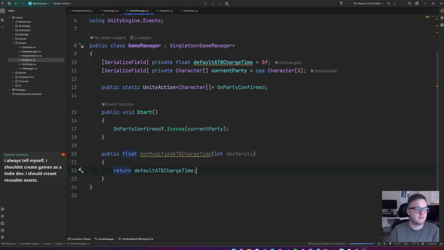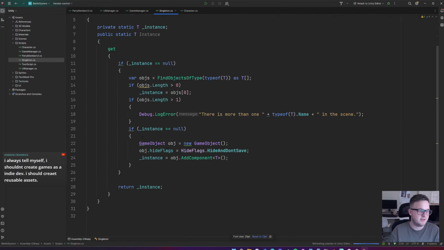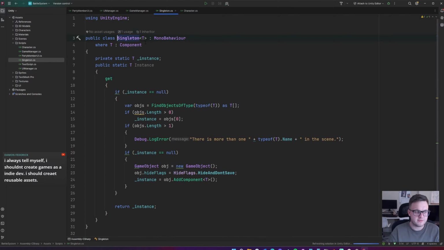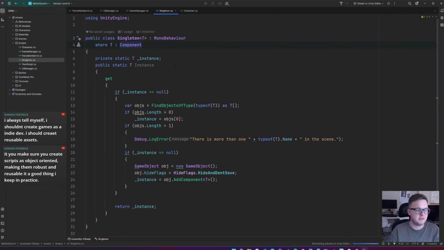But yeah, so this singleton script, here it is if you want to copy it. I got it from GitHub, I believe. If I find it after this with the VOD, I'll put it in the description, or as a link in the comments.